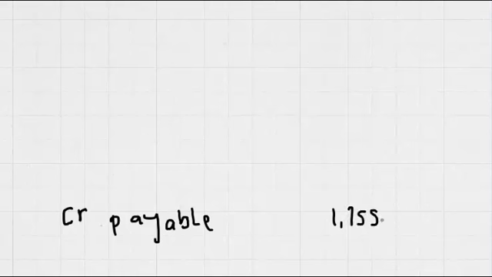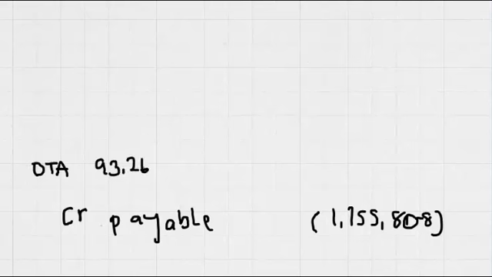Okay, so now let's put together our entry. So first, credit payable, and this is going to be the 1,755,808 that we calculated. And we also just calculated the DTA. So we're going to want to debit our deferred tax asset, the 93,266 we calculated.